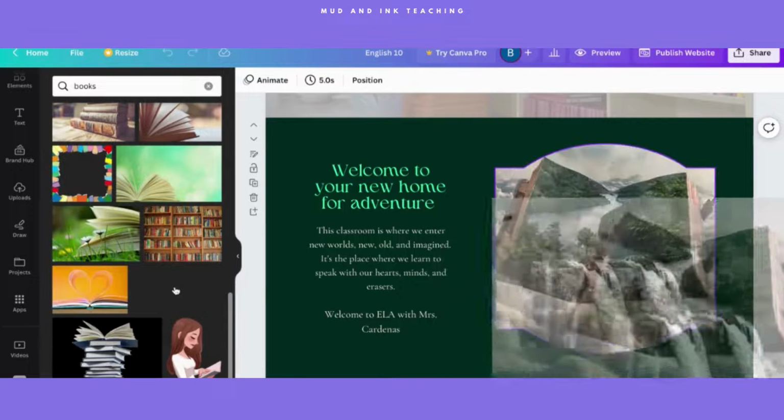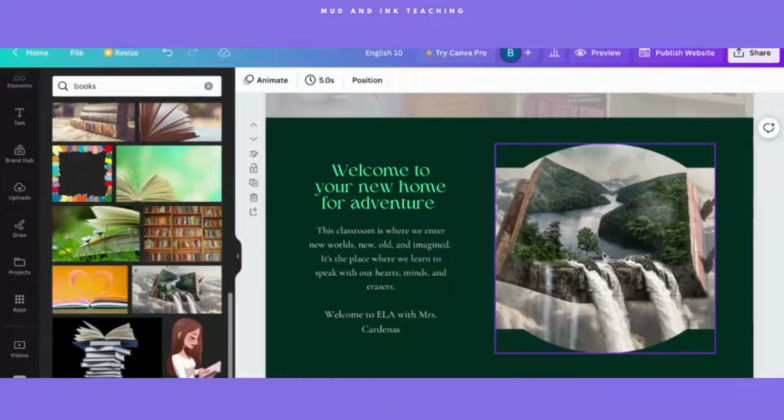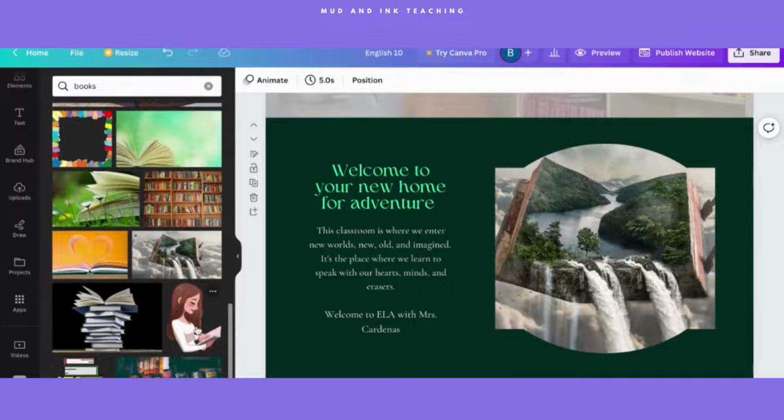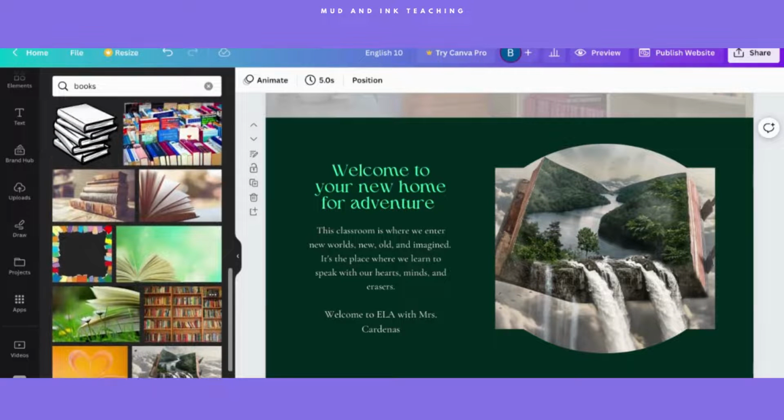Dude, look at this book. Look at this one. Whoa, that's so cool. And it goes with my green theme. Okay. Yeah, I'm just going to change that right now. And I really love that. It's really beautiful. And this is the first page of my website, and it's kind of like a welcome message.